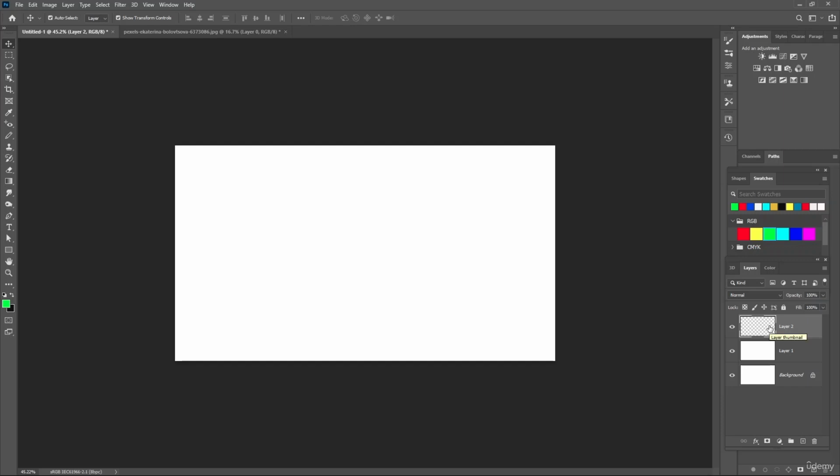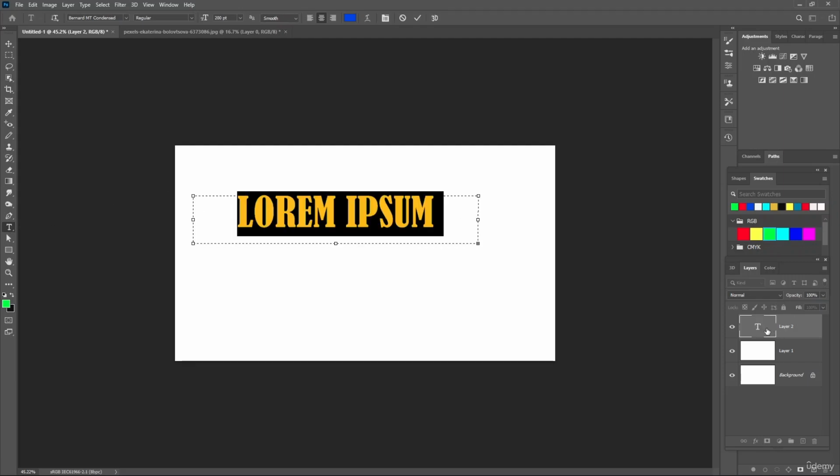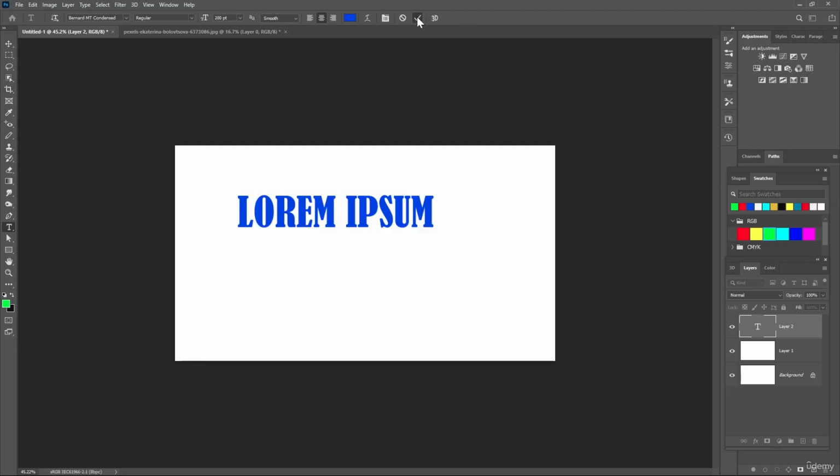Now that we know how to create a layer, let's talk about different layer types. In Photoshop, you will encounter various types such as text layers, shape layers, adjustment layers, and more. So let's start with the text layer. If I use the text tool right here, we can now see it comes over with a text layer. Each type serves a specific purpose, and understanding when and how to use them can significantly enhance your design workflow.